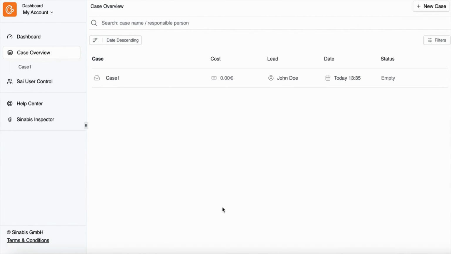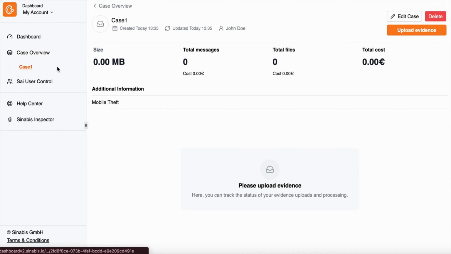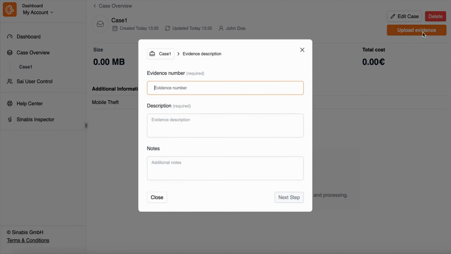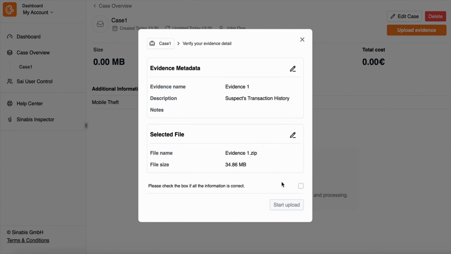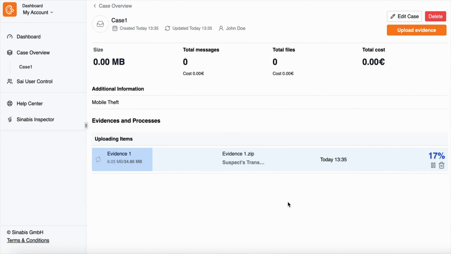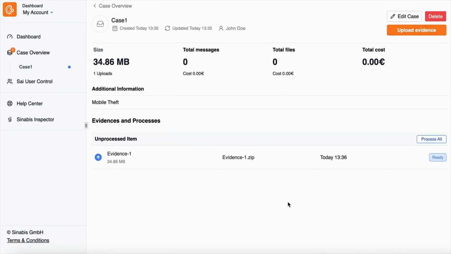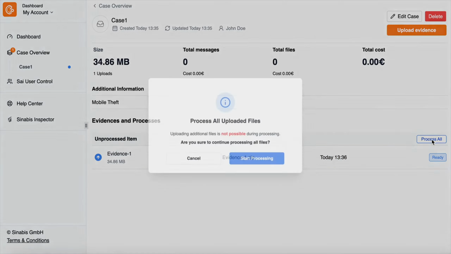At this point, your case has no evidence uploaded yet. Click Upload Evidence. Enter a name and description for the evidence. Upload your file in .zip or .add1 format. Verify the information and start the upload. You can upload additional evidence or begin processing immediately.